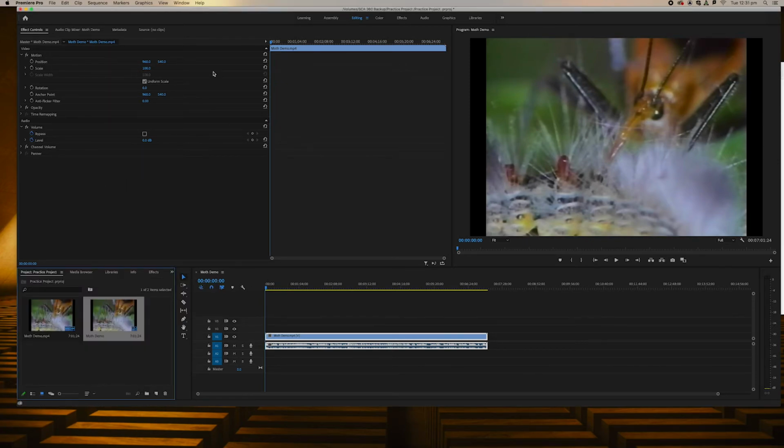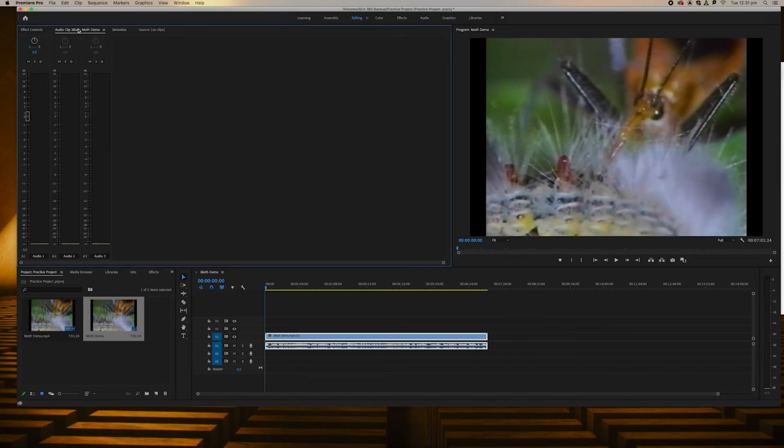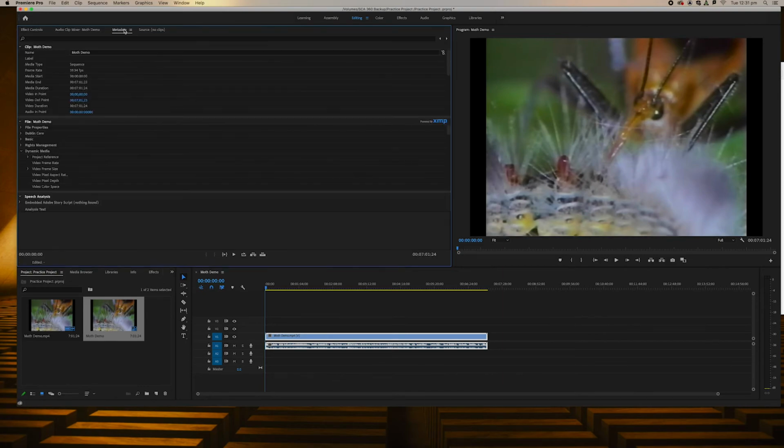Up here is our effects controls. We've got video effects and audio effects. Over here is where we can look at the levels of our audio clip. And over here is all our metadata and all our sources.